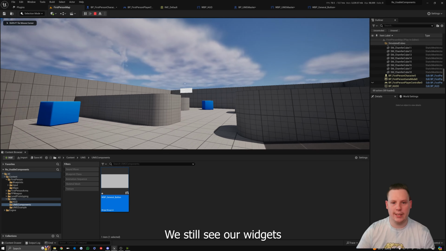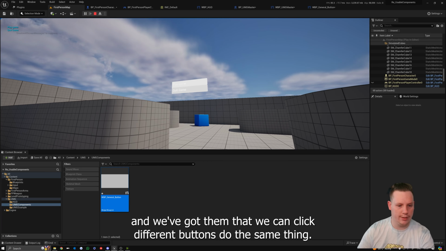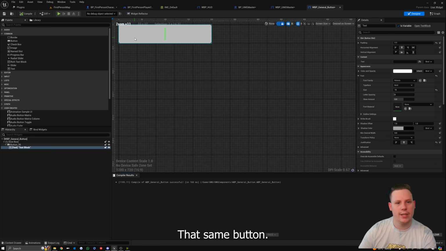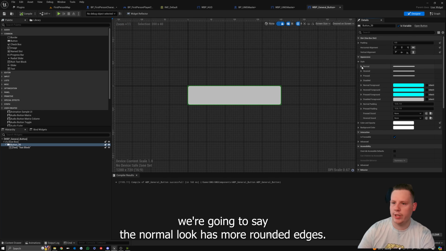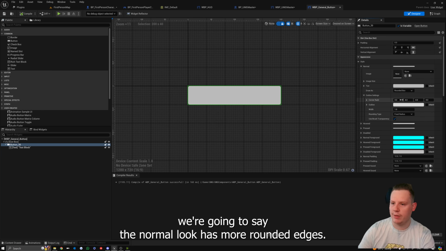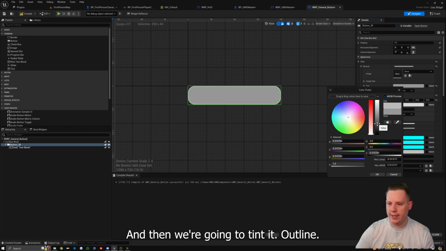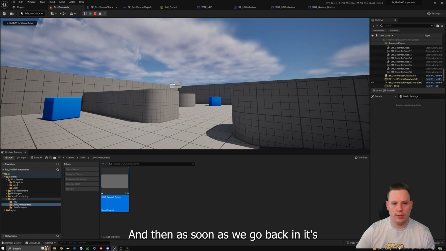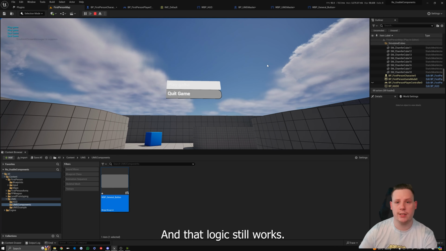So same thing, we can still see our widgets, and we can click different buttons and do the same thing, although it is just a different button, same button. So if I go into here now and I say, okay, we're going to take this style, we're going to say the normal look has more rounded edges. So let's say 15 by 15 by 15, have that in there, and then we're going to tint it, outline, let's do like a black, compile, and then as soon as we go back in, it's automatically made those changes for us so we can see what's going on, and that logic still works.